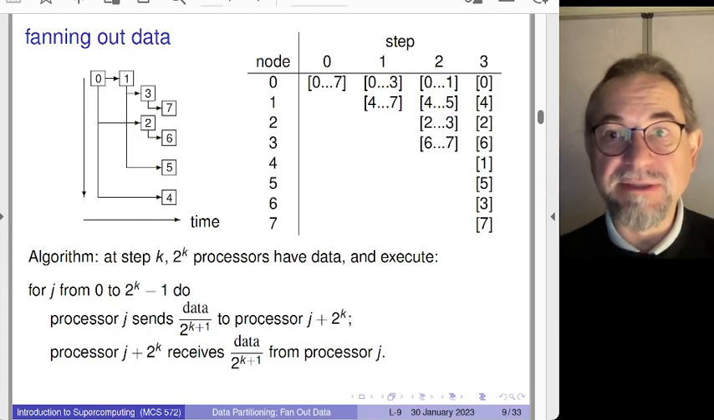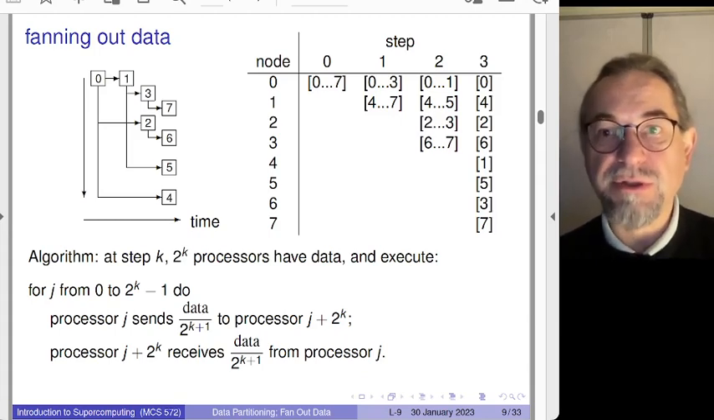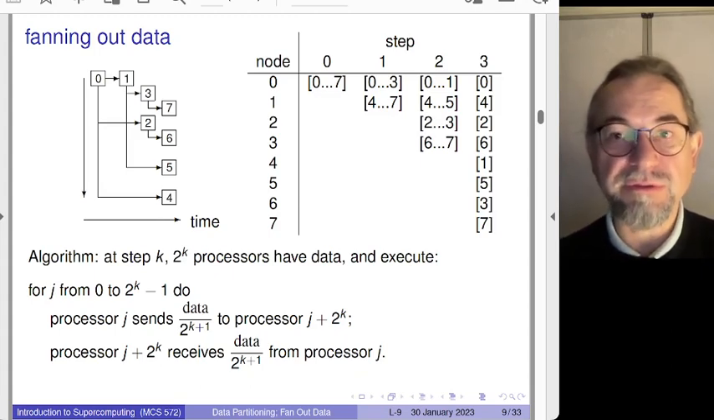I should say that instead of the summation, we can take the minimum or the maximum, or we can do the product. So this works with any binary arithmetical operation.